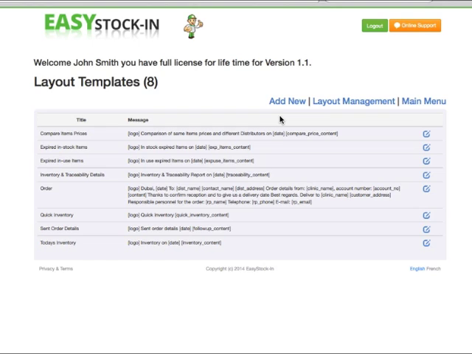We go to layout templates and you have 1, 2, 3, 4, 5, 6, 7, 8 different templates. These templates are templates to compare prices of items, expired in-stock items, expired in-use items, inventory and traceability, order, this is the one that you are going to use the most, quick inventory, sent order details, and 2 days inventory. So that you cannot remove that. These are done before, but you can add new items.